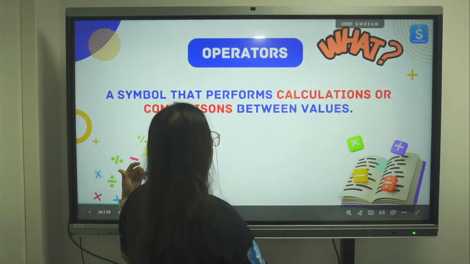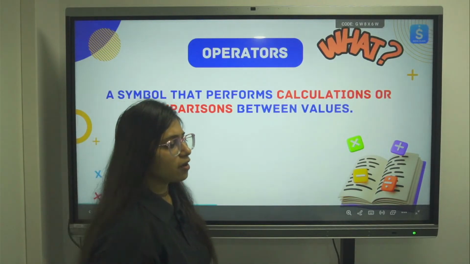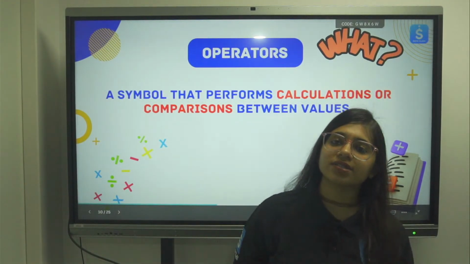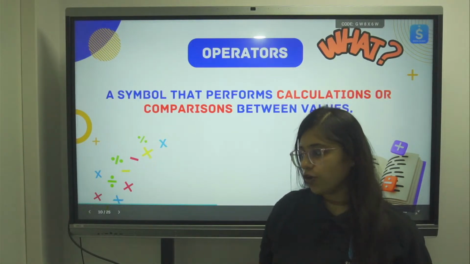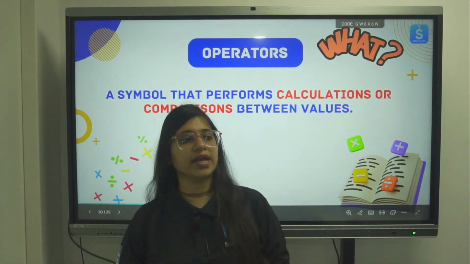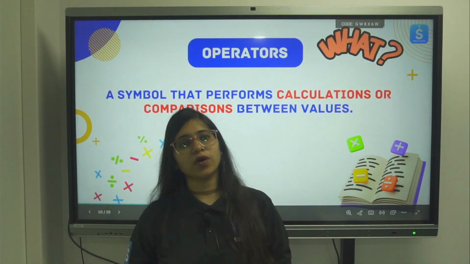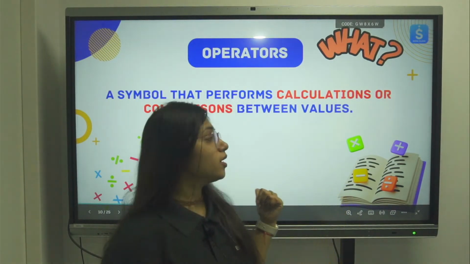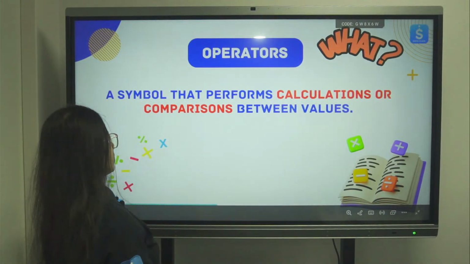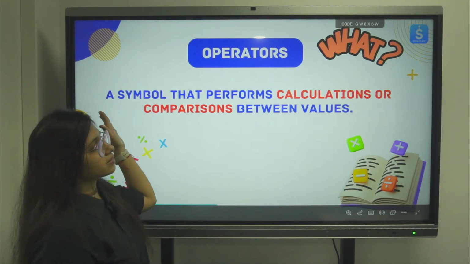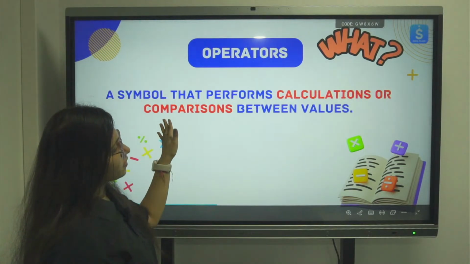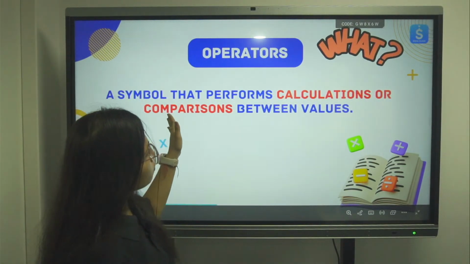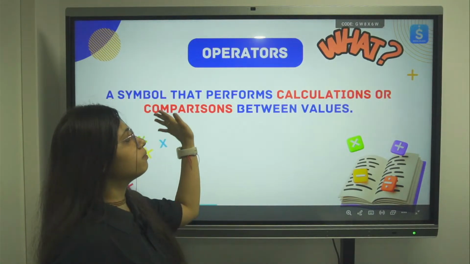Now moving ahead, operators. We have heard about and seen variables. Variables are containers that are used to store values. Now, for example, if I want to create a program for addition or any calculations, I need operators, right? So what are operators? Symbols that perform calculations or comparisons between values. Operators are nothing but something that performs calculation or comparison between the values.